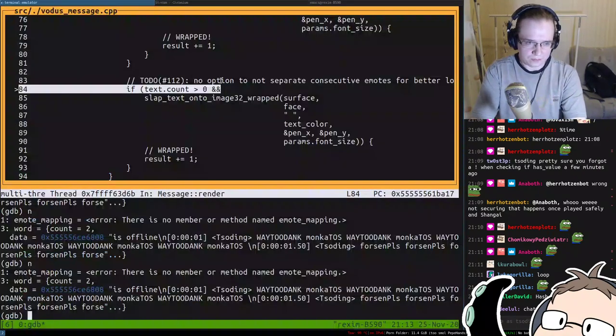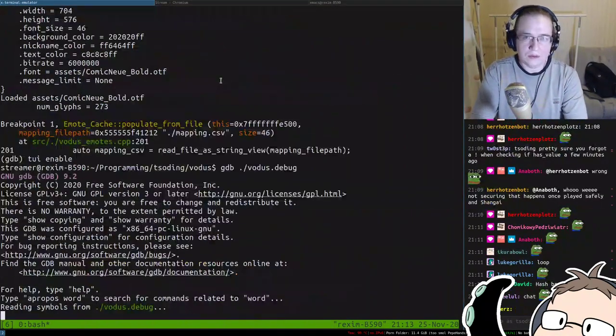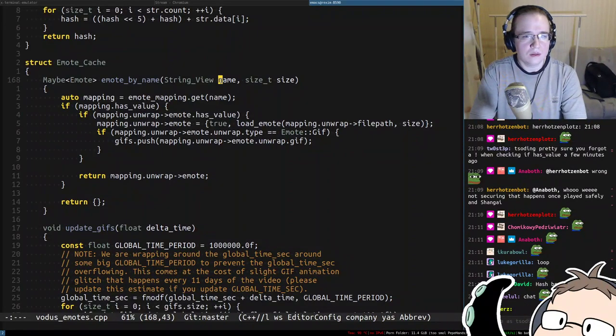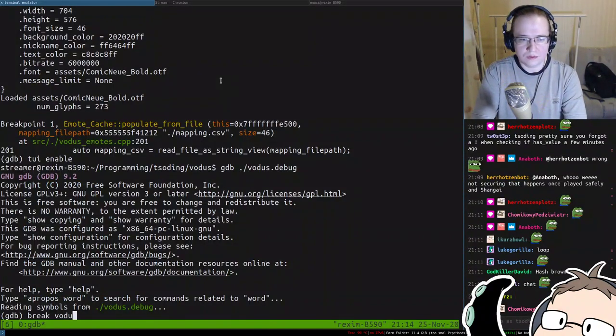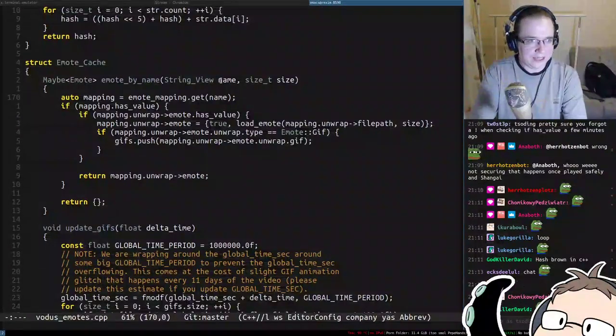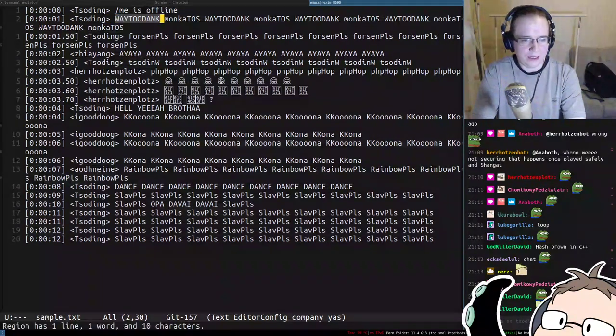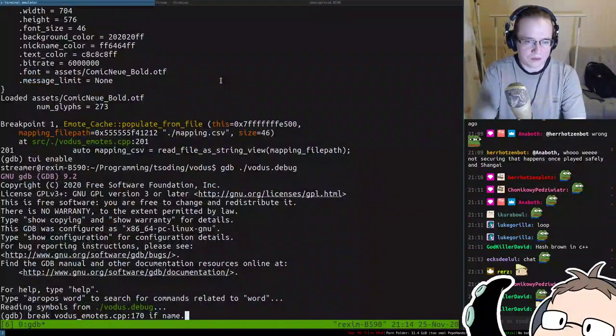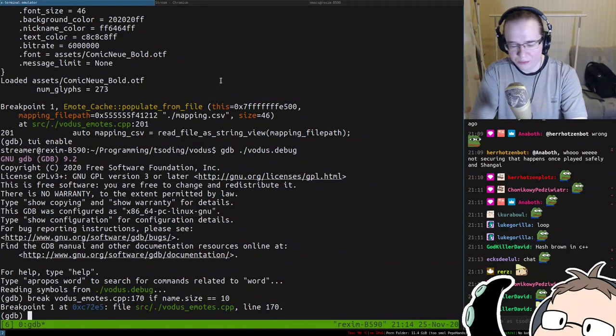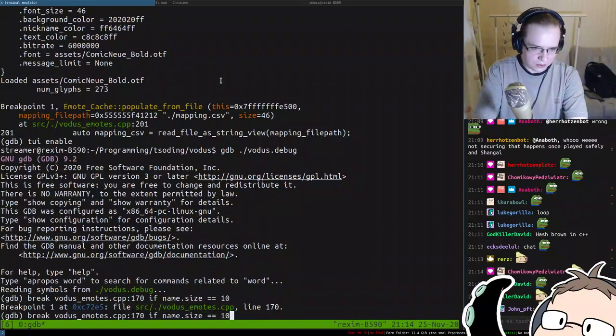So let's actually start over. I want to break on Vodus emotes CPP, the line is going to be 170. If, so what's the size of way too dank? The size of way too dank is 10 characters. Okay, let's say if name size equal 10. I wonder if it's gonna work or not. We'll see. So GDB didn't complain. Let's do run.